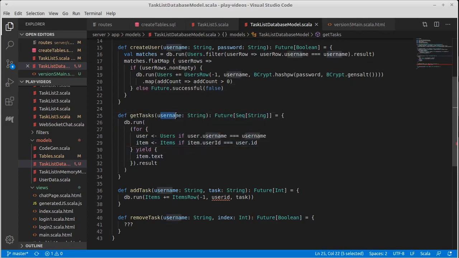If I was doing this in a real application, I don't want to do this here. I want to pass in the user ID, in which case I would have it here and I wouldn't have to join across two databases. I would just pull all the items with that user ID. How could we make this somewhat better?